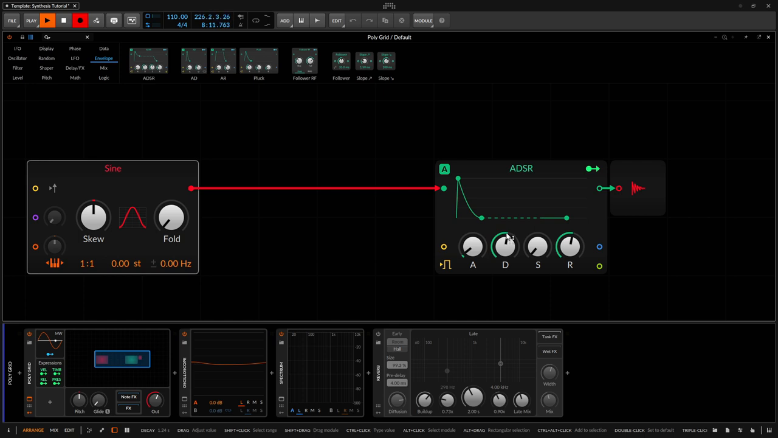So now when I press and release, we're going to make use of the decay here. When we press and hold, we're making use of the decay. If I press and release, we're then making use of the release. So either way, whether I press and hold, we have that pluck. Whether I press and release, we also have the pluck, because the decay and release are both set the same.